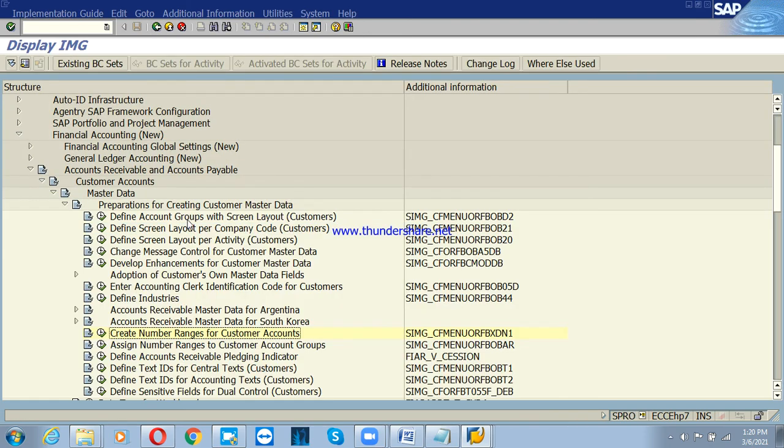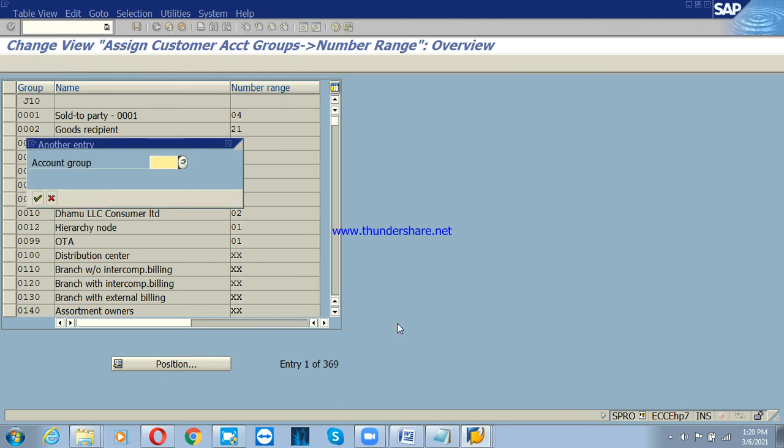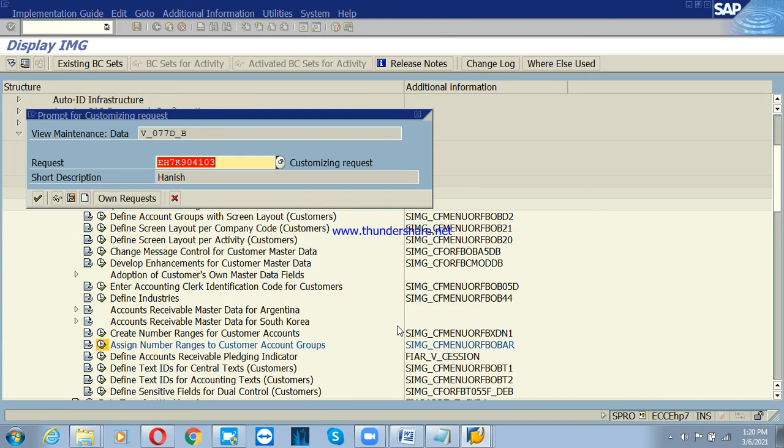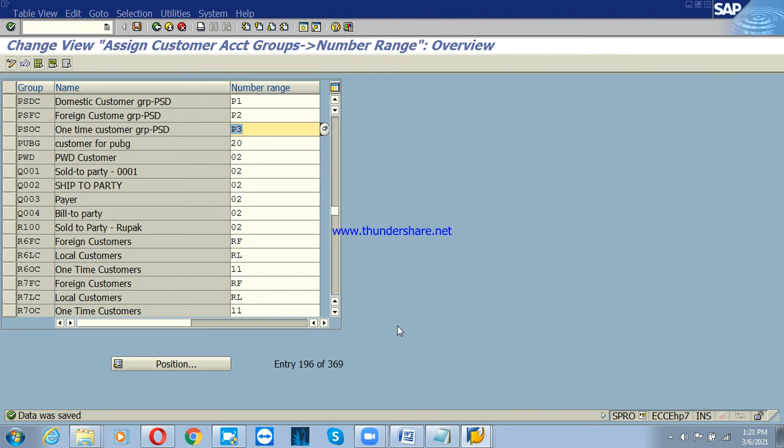Okay, now we'll assign number ranges to customer account group. Position, PSDC, and we'll assign P1, P2 and P3. Save. Okay. As a consultant, we had created the number ranges, vendor, customer account group, and assignment.